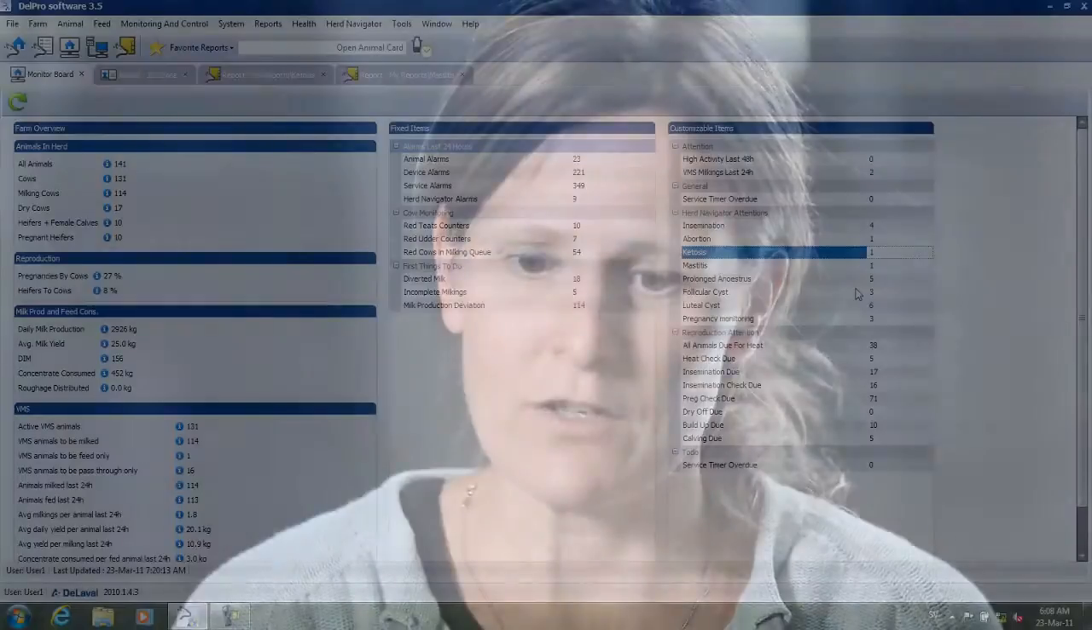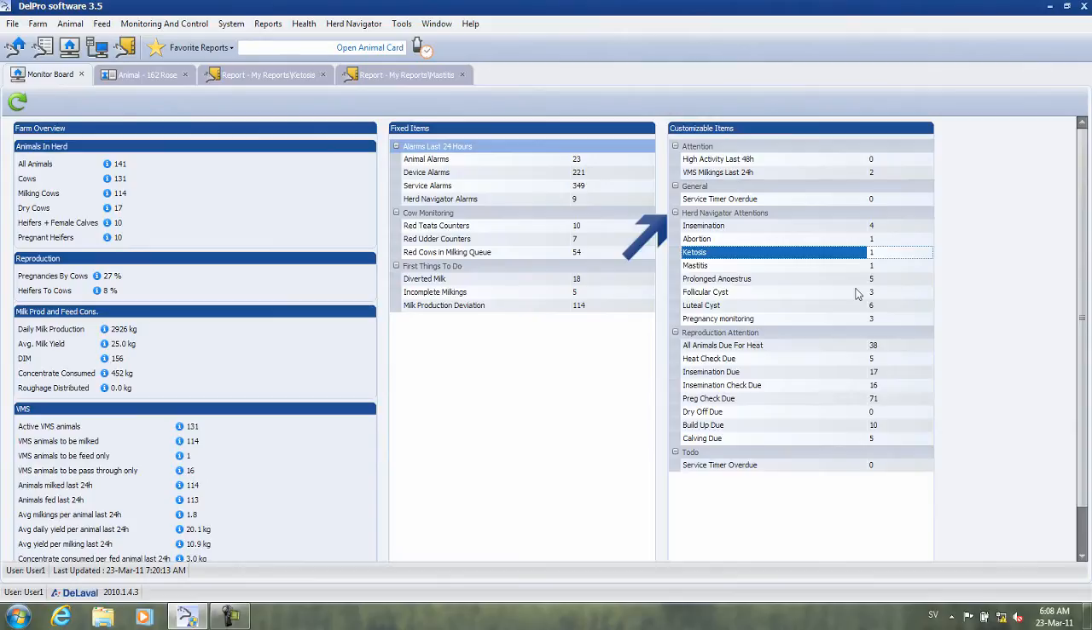The benefits you can get by using Herd Navigator from Delaval to improve the health of your herd. It helps you identify the cows which possibly can develop mastitis or ketosis. The Herd Navigator constantly monitors your herd to pinpoint the cows that need your special attention. You can easily find those cows by looking into the Herd Navigator attentions in the monitor board.